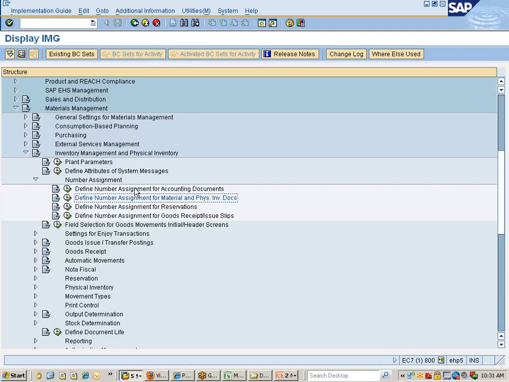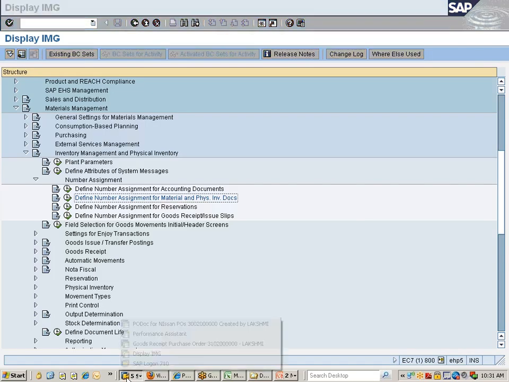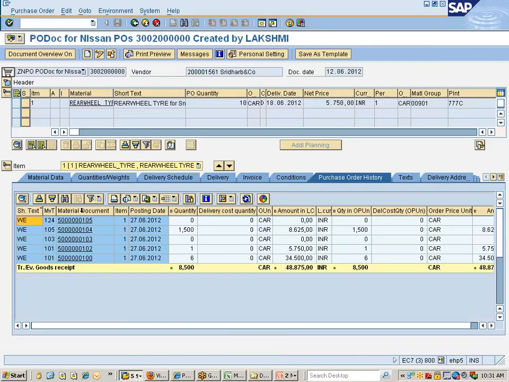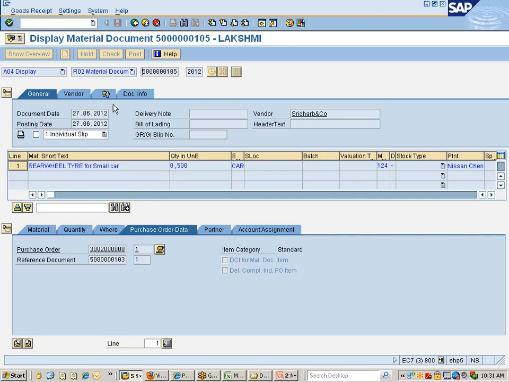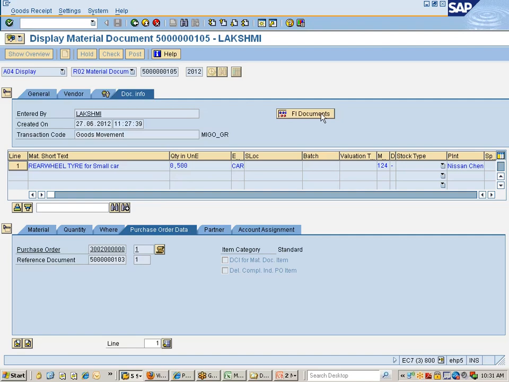Now apart from that, if you look at it, for each and every material document, if there is any financial impact, there is bound to be an accounting document also, right? When I say accounting document, that will also have what you call the document type, isn't it? So therefore, you need to set up number range for the accounting document type. For that, you should be knowing what is the document type for the accounting document.